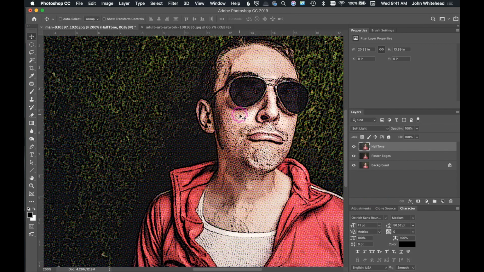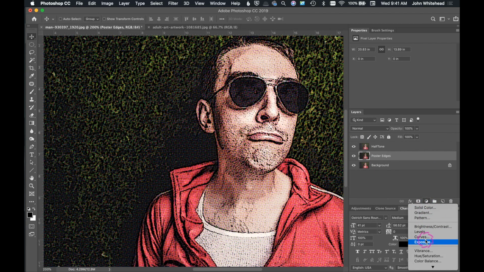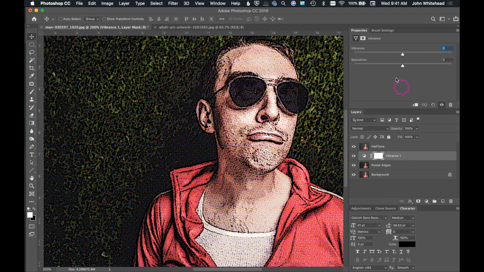And just like that, we've got the cartoon effect done. Now, I'm going to click on poster edges. If you do want to increase the saturation of your file, you can select your poster edges. You can come down here and make a vibrance adjustment, and you can increase your vibrance and your saturation, however you like, whatever makes you happy. If you don't want it, you don't have to add that as well. So we're going to be pretty good.